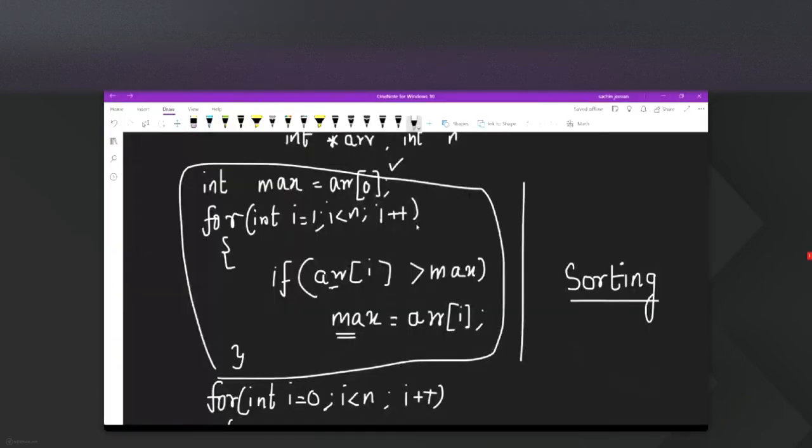What we are doing is taking the 0th index to be the default maximum. From there on, we are checking every element of the array. If any element after this is greater than the previous maximum, then I consider this current element to be the new maximum. When I do this for every element available in the array ARR, at last when you come out of this for loop, the max variable will have the maximum element of the entire array ARR.